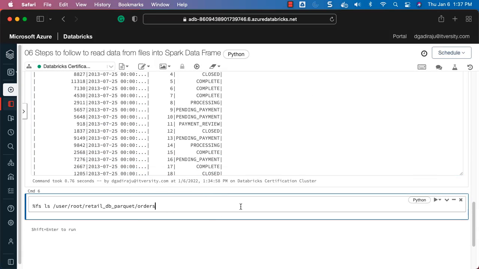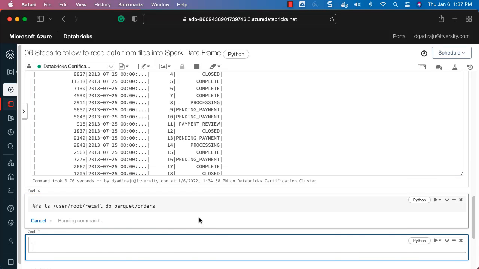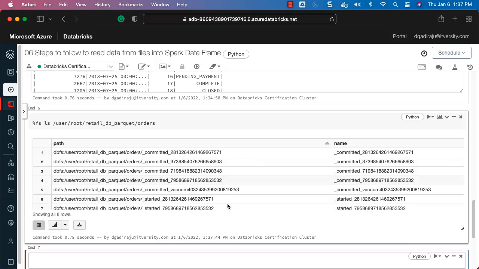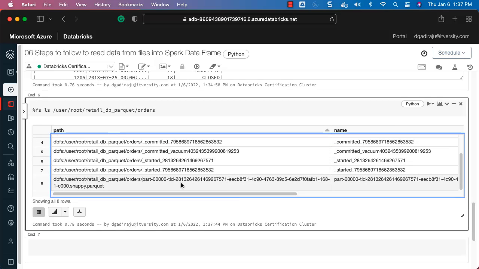When it comes to Parquet files, you typically see extensions. You can see here, as part of this folder, there is only one Parquet file. Let me scroll down here. The Parquet file is nothing but this one. You can see there is an extension.